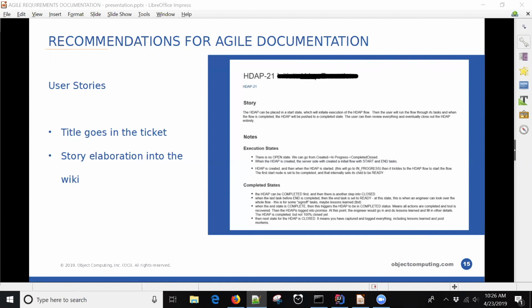And the story part is where we elaborate a little bit on it. Let's talk about what the feature is about, a couple sentences. And then let's go into notes. We've got more details on this particular ticket. I scratched it out because it's proprietary, but they had states, right? Open, created, in progress, complete, and closed. When do you transition to these states? What the user does. These are more story elaboration, and I recommend we put it in the wiki.